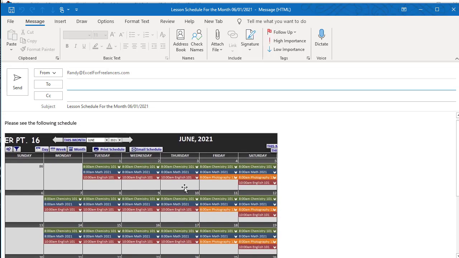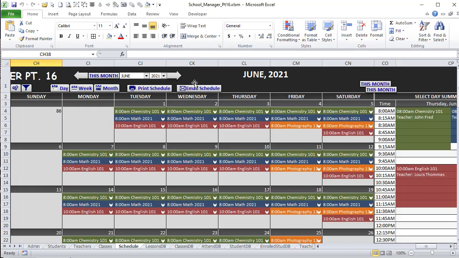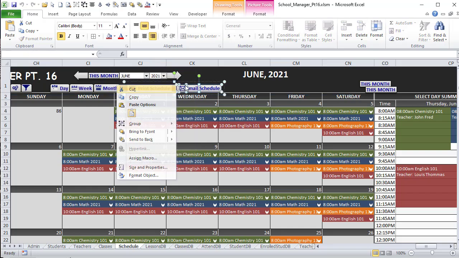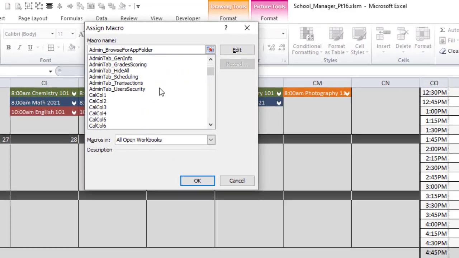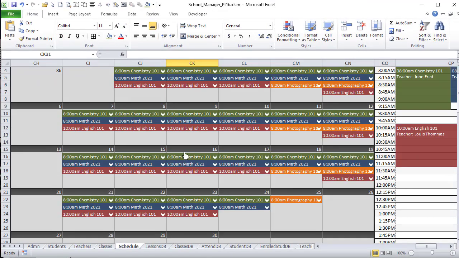That's the month view schedule. I like that. We're going to assign that macro to that button there. So let's do that. That's the macro we just created here. I'm going to assign the macro. And then what we'll do is we'll scroll down here. We actually already had it assigned, but what we're looking for is email right here, email schedule. Click on here. Okay, so now it's been assigned.